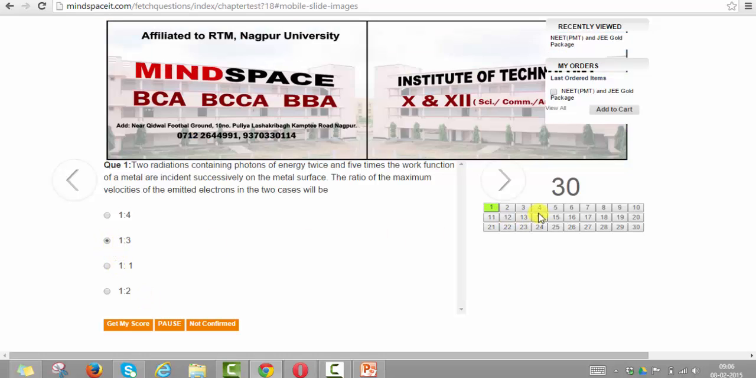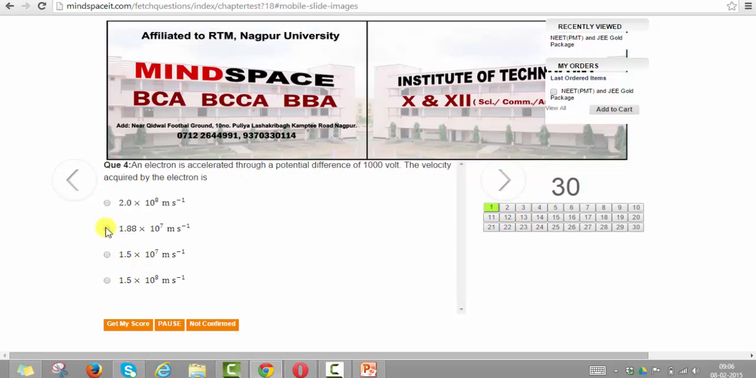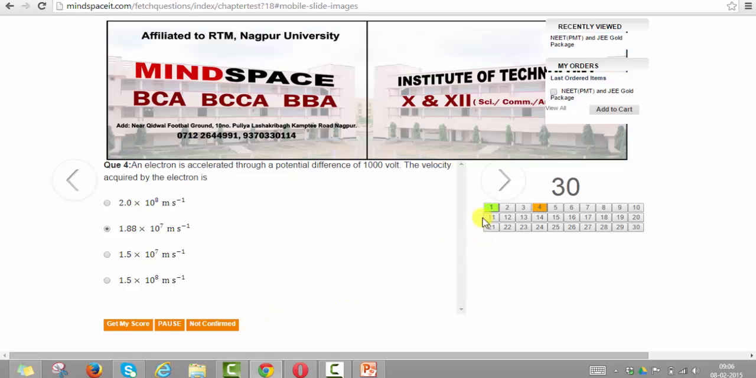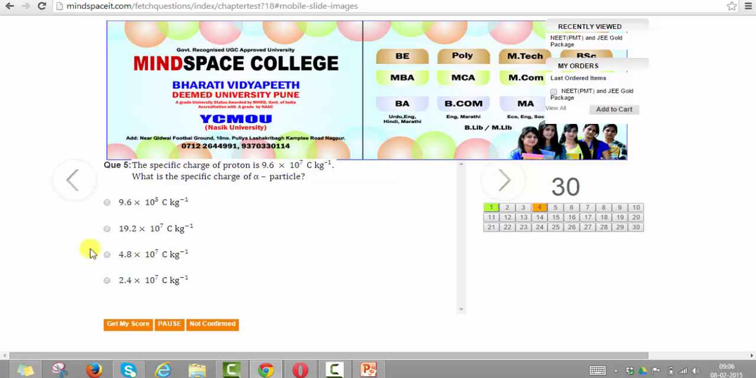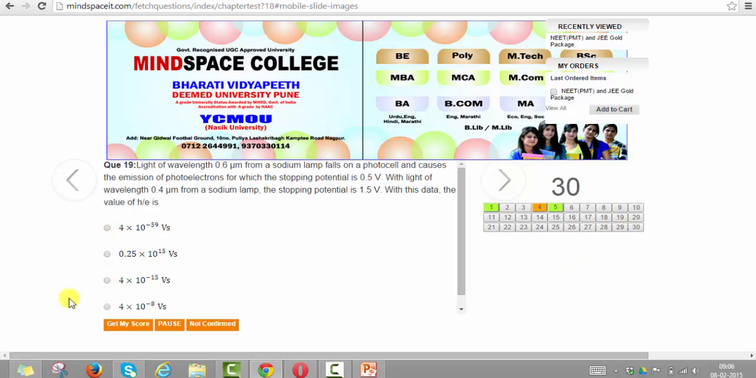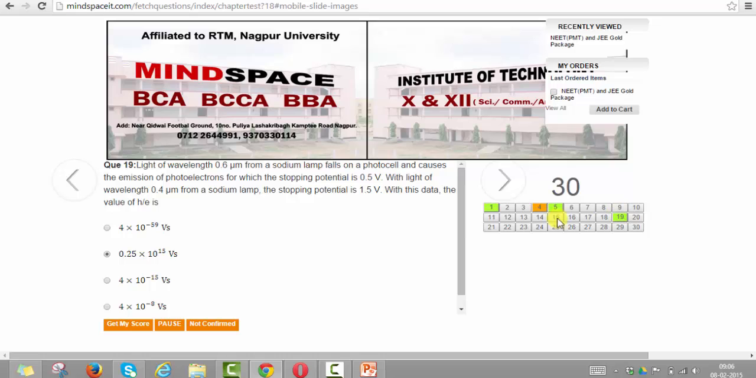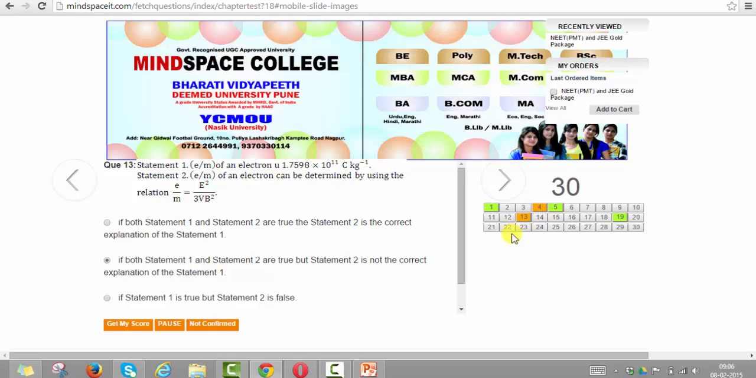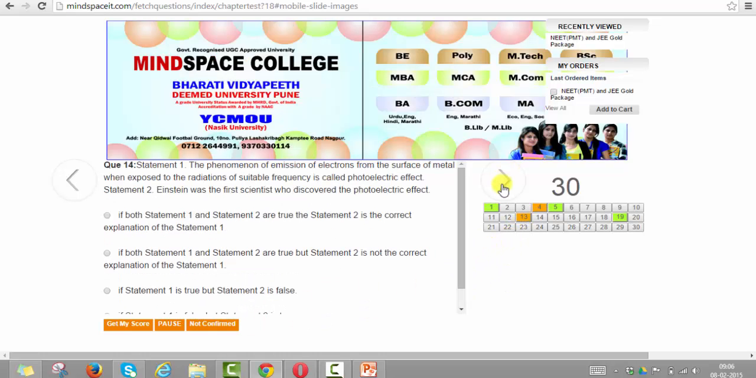Now suppose there are a lot of cases wherein you're not too sure about the answer and you may want to revisit the question. So in that case, you can just mark it as not confirmed, and the moment you do it, you'll see that the color of the cell has changed to yellow or orange for that matter. And then if I go on clicking answers, for the ones I'm very sure, it will be green. And suppose for 13th, if I mark this one and click not confirmed, it again turns to yellow or orange, and so on and so forth.